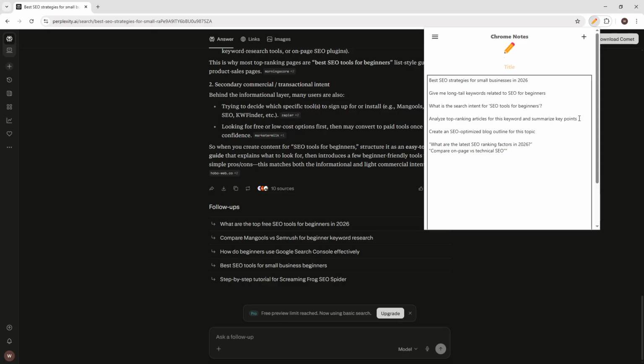With that in mind, have Perplexity create a structured, SEO-optimized outline tailored to your topic. You can specify audience, tone, and desired sections so the outline matches your brand and goals.